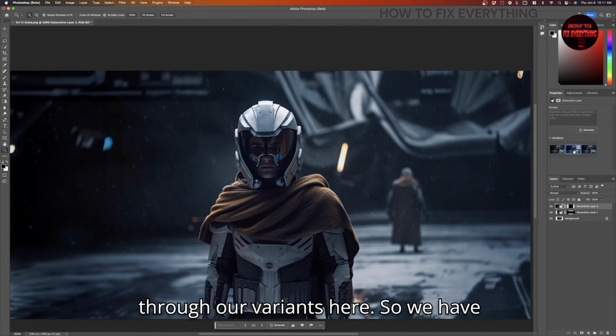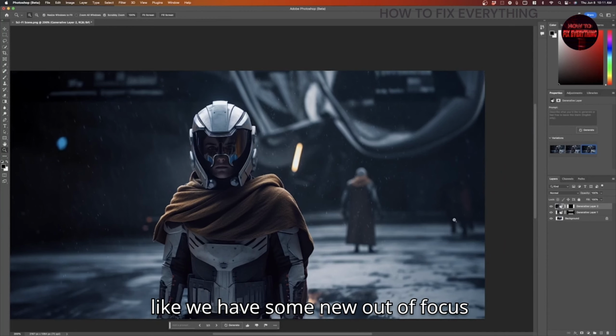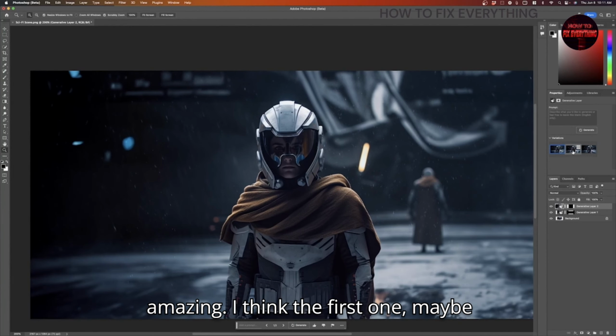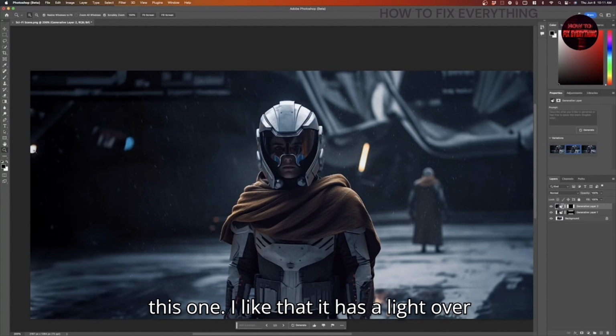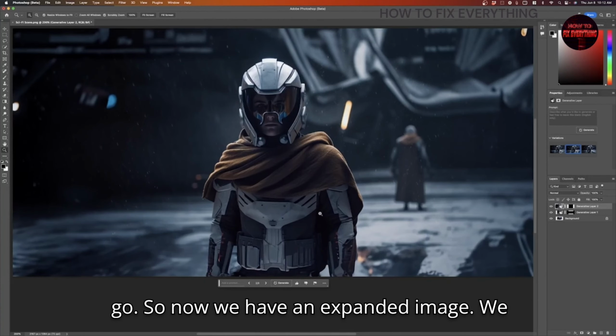But let's look through our variants here. So we have this variant, which looks really cool. And then this variant over here, and looks like we have some new out of focus character over here. So these all look amazing. I think the first one, maybe this one. I like that it has a light over here. It's not so dark. I feel like the dark was a little distracting. So there you go. So now we have an expanded image.